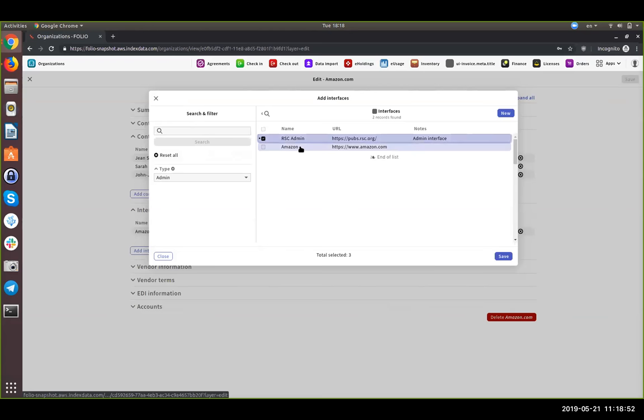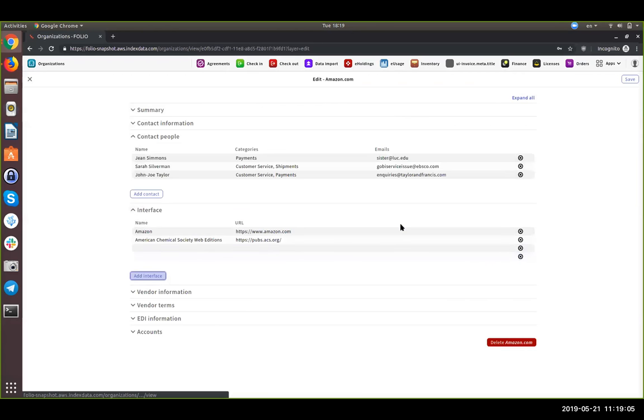Basically, I can select Amazon even if it's already selected. It will be selected four, but added only three because we had selected Amazon already. Here we have four interfaces. I think that's it. Dennis, please let me know if you want me to show some more. No, that's great. That's great.